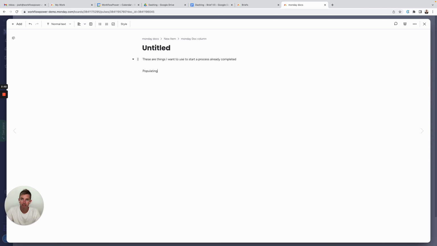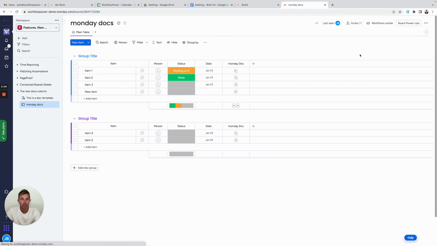So this can save your team a lot of time and reduce some of the manual overhead related to potentially using docs within your workflow. And it's a really great feature that I think you should start to take advantage of where you can.